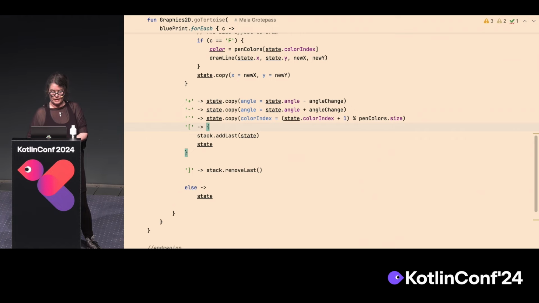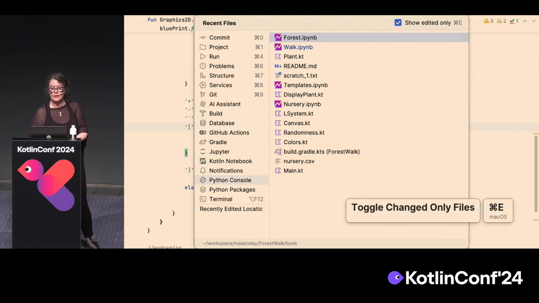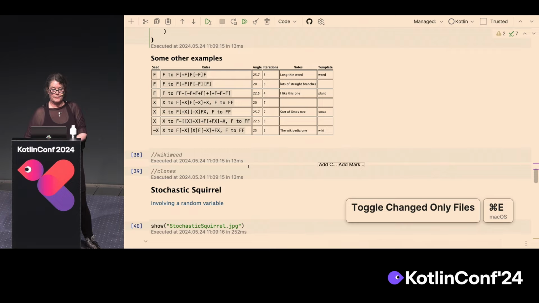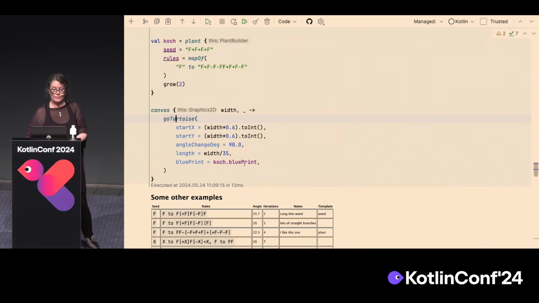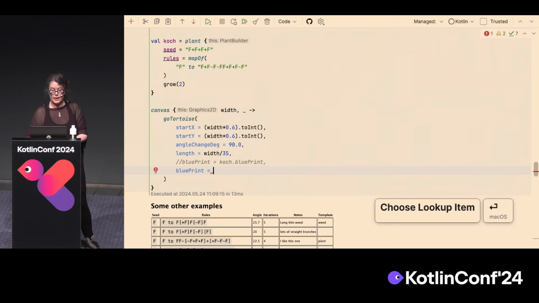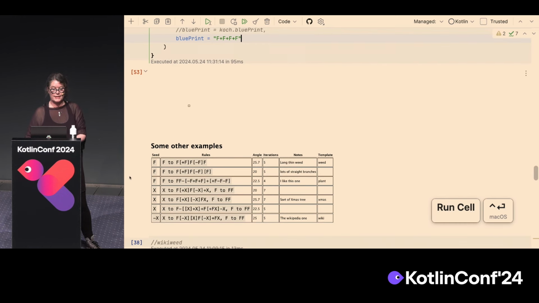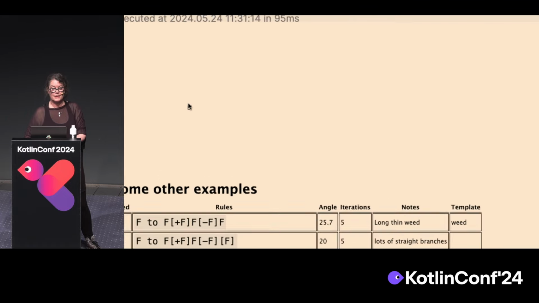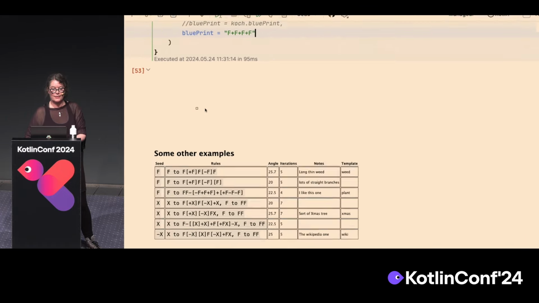So let's jump back here. Okay. Now, I'm going to comment this out. And we are going to just see it draw the square, which is the seed of this plant. So here, and if everything works, you should see a tiny square, which is what I'm expecting, yes. Okay, my zoom works. So there's my tiny square.